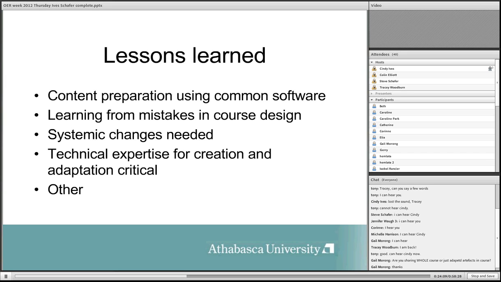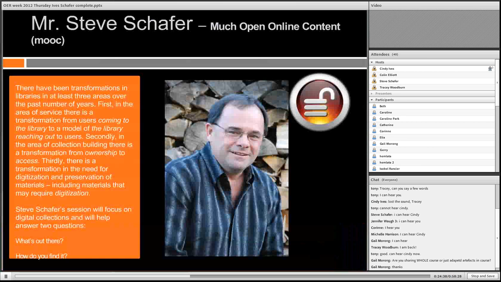We do need some systemic changes, both with respect to the way the learning resources are managed within the university, as well as the recognition and support for these activities. And while we do have some technical expertise right now for creation and adaptation, we don't have enough to do a really good job of this, and we're looking for more. There may be other lessons that we've learned that we haven't articulated yet.